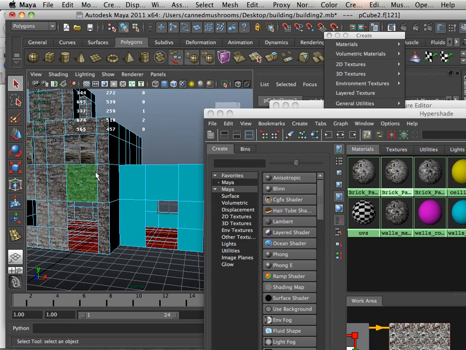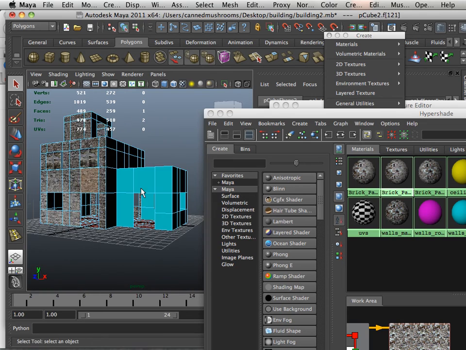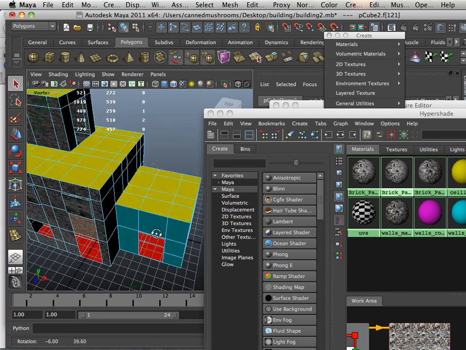So let's go into the next video where I start looking for a texture for my side building, floors, and ceilings.